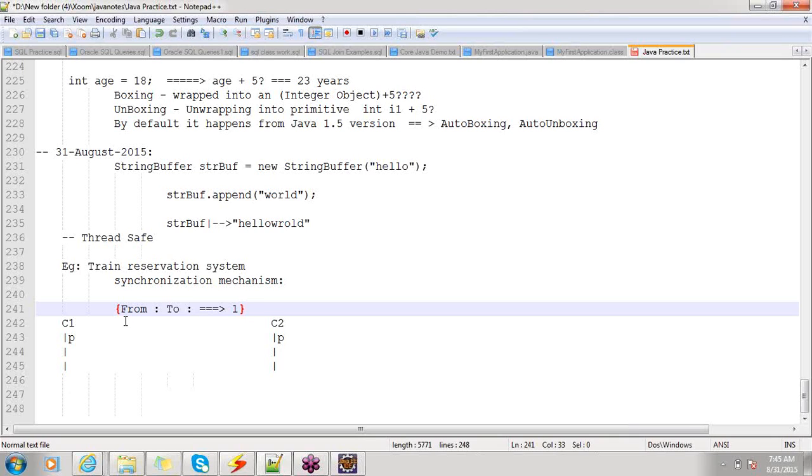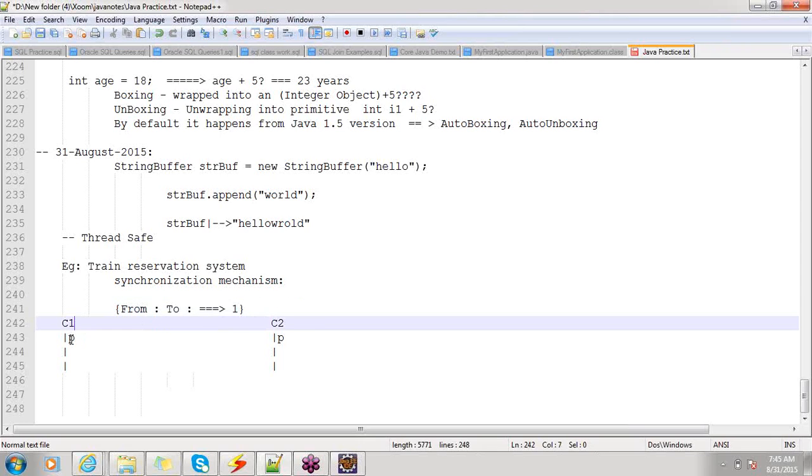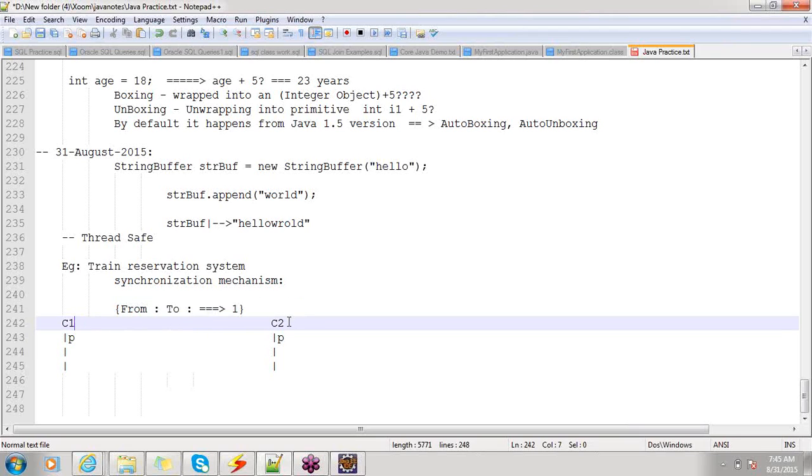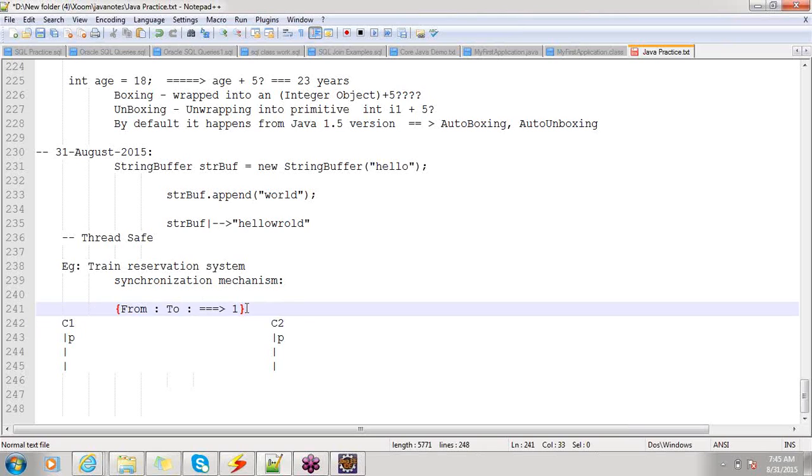Yes, there is a lock. The lock is acquired by the counter 1 thread. Now this counter 1 thread will collect the data from the passenger to print the ticket. Meanwhile, the counter 2 thread will try to access this. As there is a lock already on that particular resource by some other thread, the C2 thread has to wait.